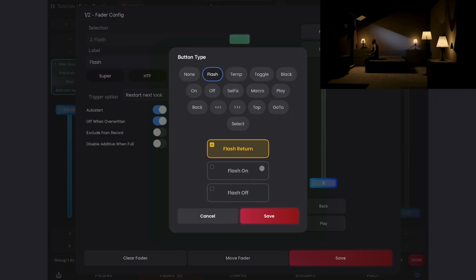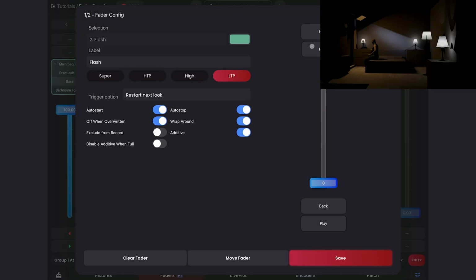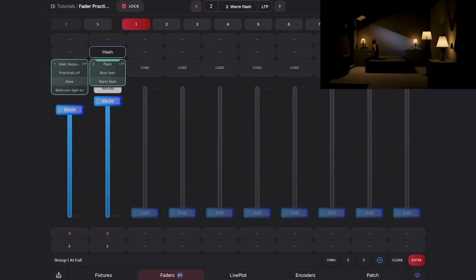If I press and hold here and go into my flash settings by clicking on it and change it to flash on, as you can see, the fader is off right now, but if I flash it, and let go, it stays on. Flash stays on. If I press and hold and click my flash and change it to flash off and save, if I turn it on and flash it, it will turn off.